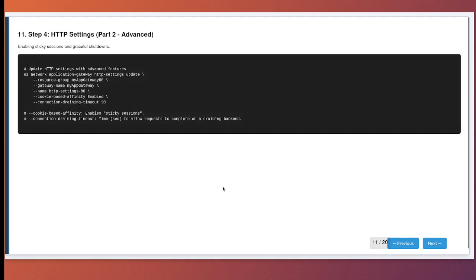Step 4: HTTP settings. Part 2: Advanced. Let's enhance our HTTP settings with more advanced features for a better user experience and graceful management.